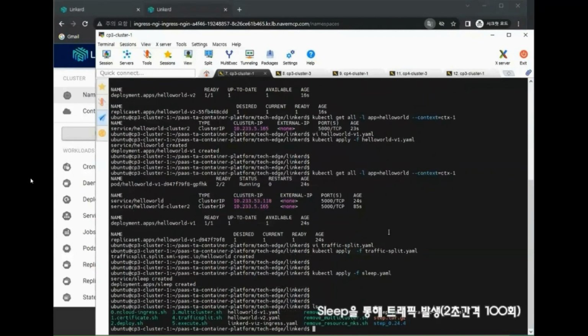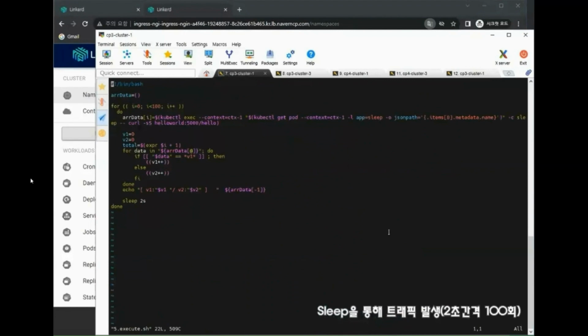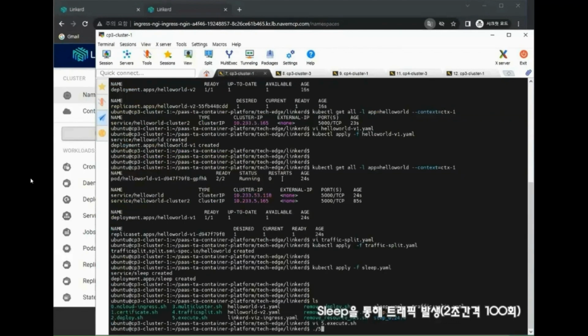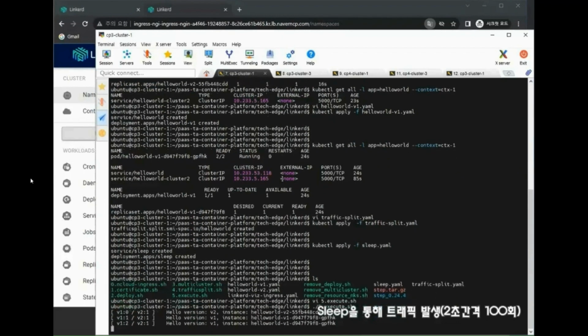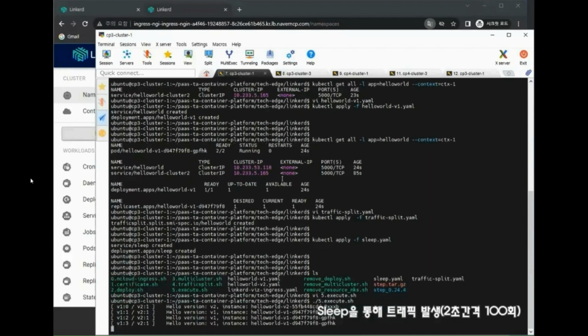we'll use the shell script to send 100 curl requests every 2 seconds. When the sleep pod deployed on the OpenStack cluster sends curl requests to Hello World on port 5000, the traffic split policy will distribute the traffic to OpenStack's service v1 and NKS's service v2 based on the defined percentages. You can observe that traffic is flowing correctly to v2 on the NKS and v1 on the OpenStack.